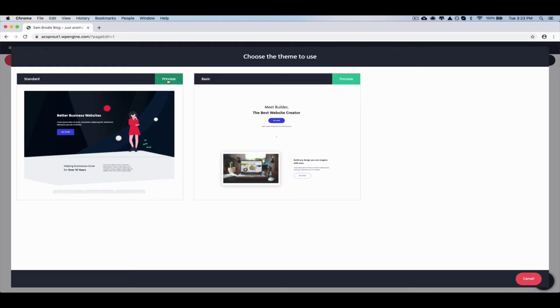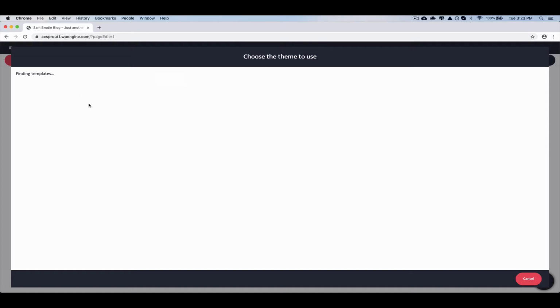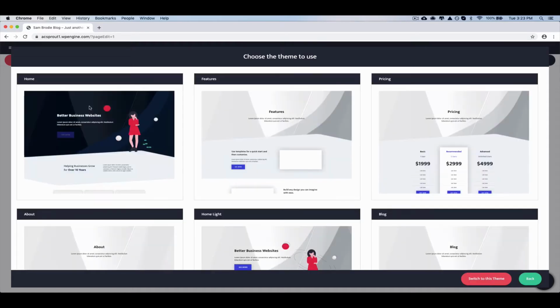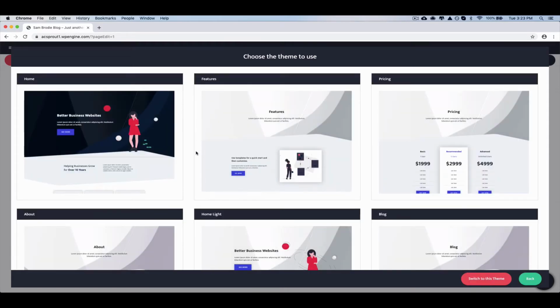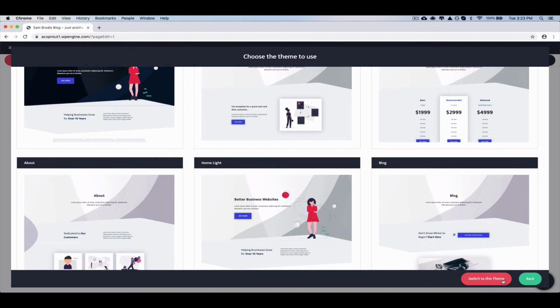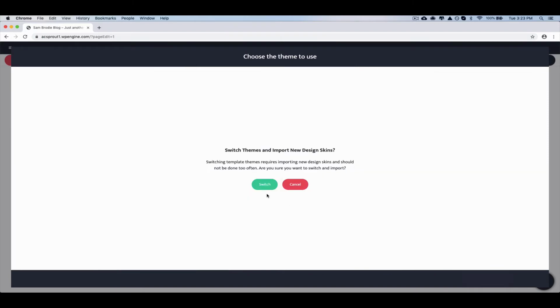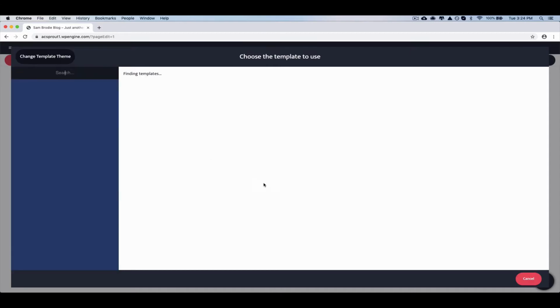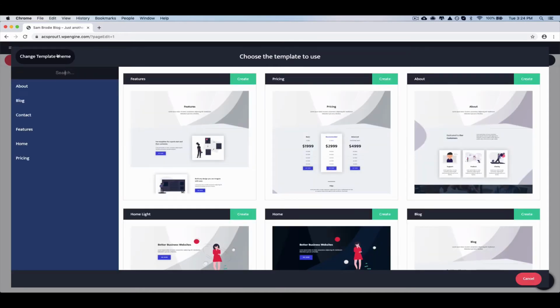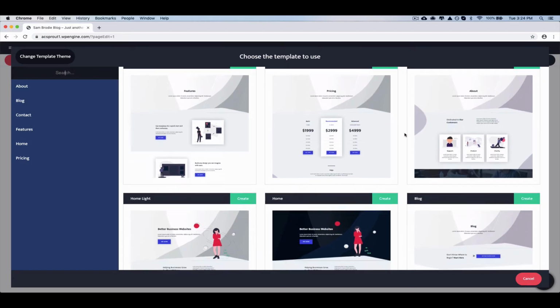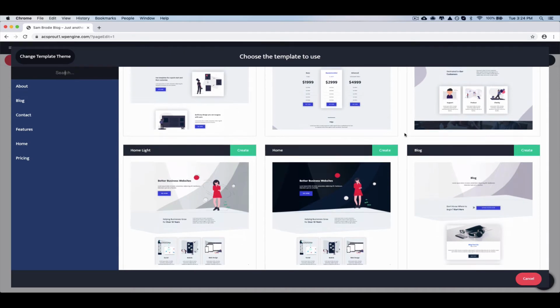And I'm going to just click standard and find templates around this standard kind of style that fit in this aesthetic to make things easier for me. And this looks good. And let's switch to this theme. And doing this, we're going to import these new design skins. And now we have all sorts of different page templates for us, crafted specifically with this overall theme in mind.